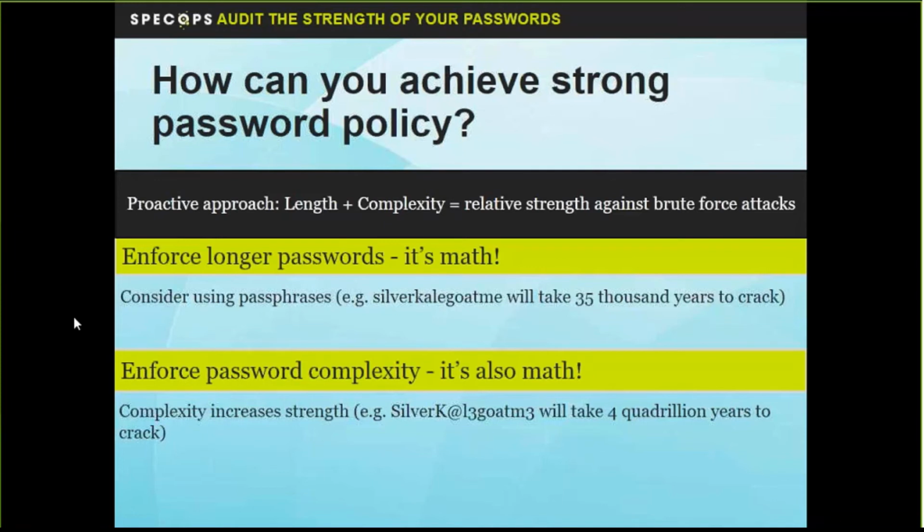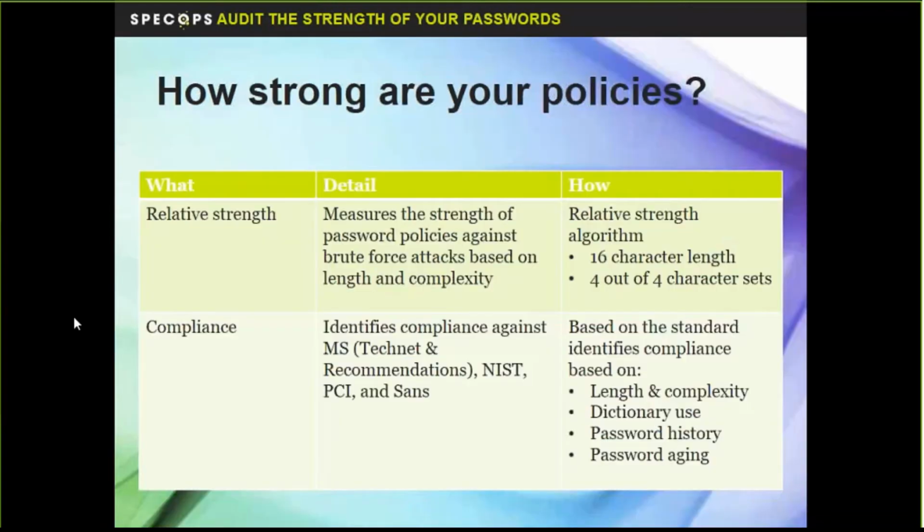But then let's add complexity into the mix. Take that same password, add some uppercase, add some special characters, add some numbers. All of a sudden, you've increased the character sets dramatically, and you end up increasing the strength to the point where the theoretical time it would take to guess that password skyrockets, several orders of magnitude. And this is where complexity is really important in making your password strong.